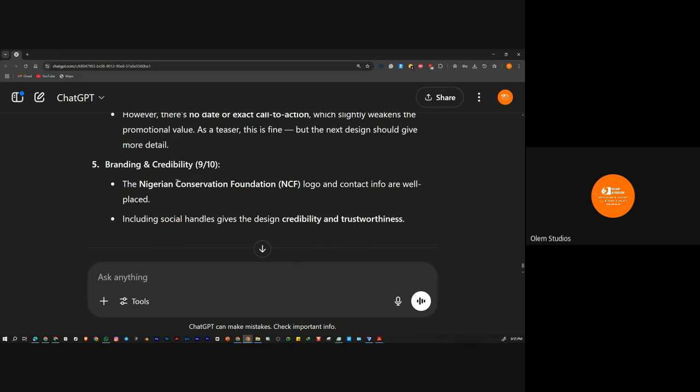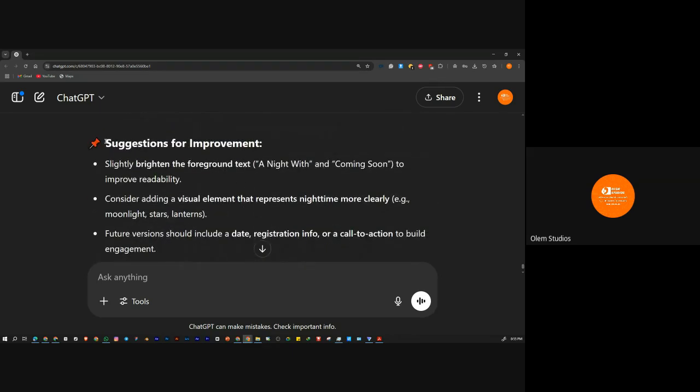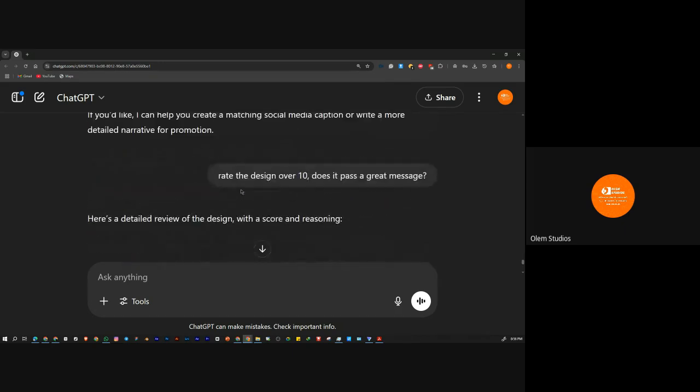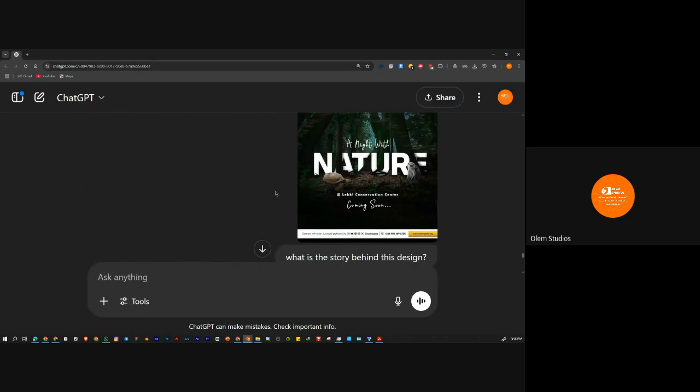So you have your branding and credibility. That's just because of the text. Now it says something, suggestion for improvement. You can see that it's not perfect. It's not saying it's absolutely super, just the best or something. And I think that's where we learn from, and that's where we develop and build ourselves from. So it said slightly brighten the foreground text. That's nights. Let me just go back because of that. I saw it and I was like, oh, this is actually true.